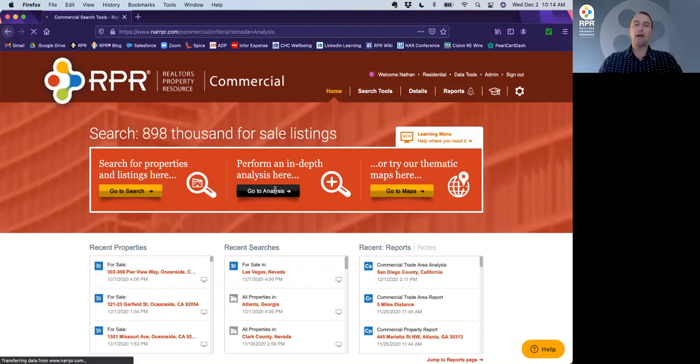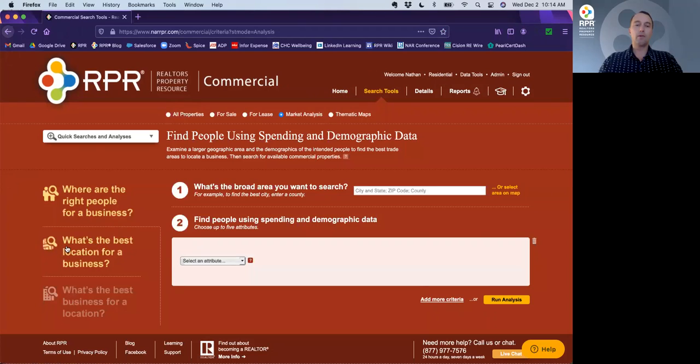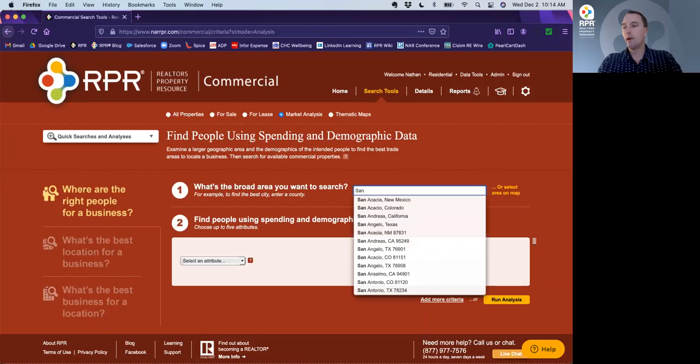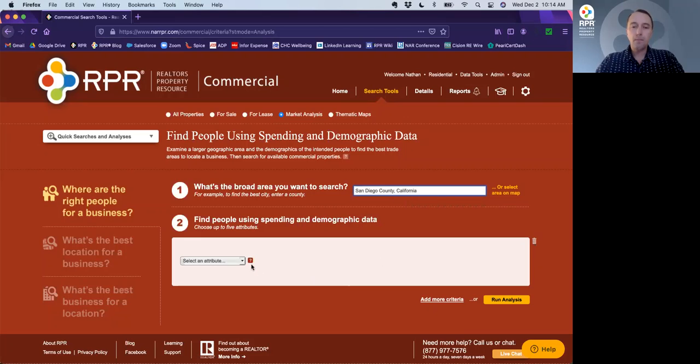So we're going to go into our analysis area, and we're going to ignore these two options down here, and we're going to use this tool called Where Are the Right People for a Business? The first thing we do is plug in whatever area we are interested in, and actually, let's just go countywide.